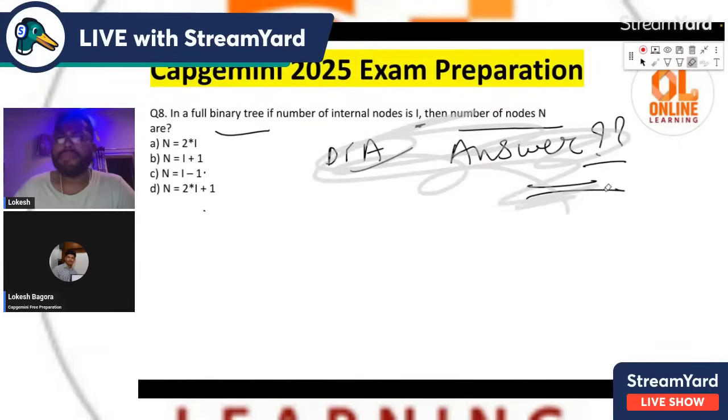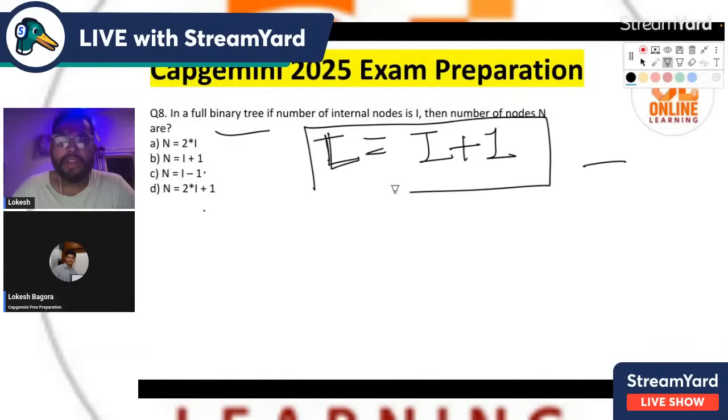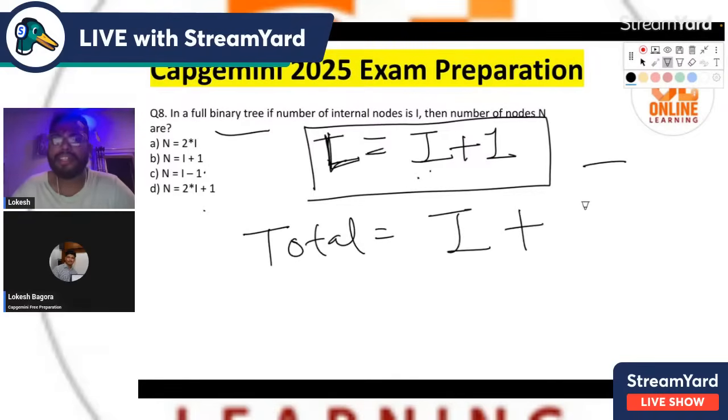There is one formula you need to remember, that is for the leaf nodes. The number of leaf nodes will be internal nodes plus 1. If there are I internal nodes, then the number of leaf nodes will be I plus 1. This is the relationship between the number of leaf nodes and the number of internal nodes. And the total number of nodes in the tree will be the summation of internal nodes plus leaf nodes.